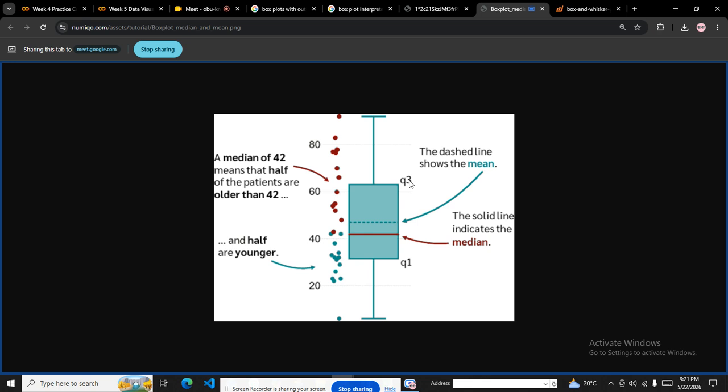Yeah. Okay, so in most cases, they will show you dotted lines to indicate the mean, while the straight line shows you the median. Again, Q1 is the first quarter, Q3 is the third quarter. Then now we have the normal outliers. A median of 42 means that half of the patients are older than 42. So that's how they're trying to interpret what median means.